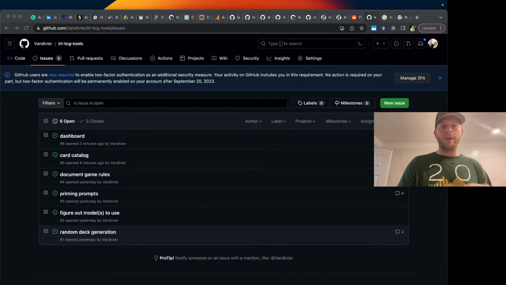This is part 2 in a multi-stream series. In part 1, there was a lot of ideation. You can see I've further built out the issues in the initial open source repository. Here it is. And today, we're going to get started writing some code. We're going to focus on the dashboard and the card catalog.